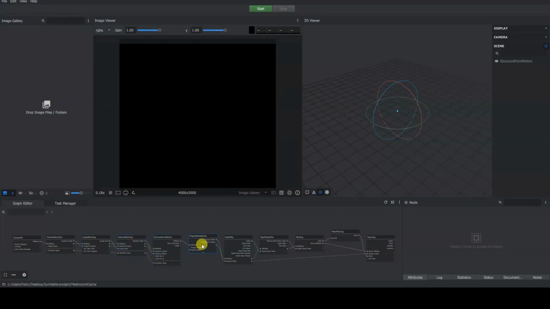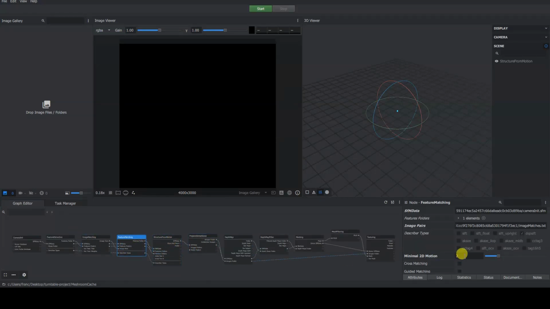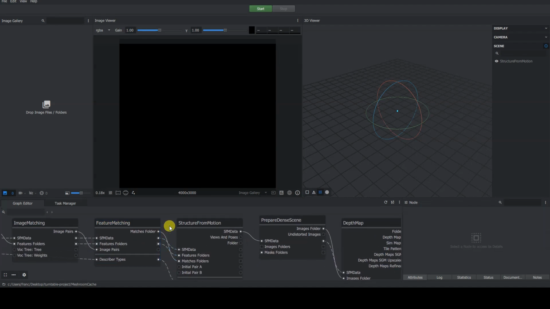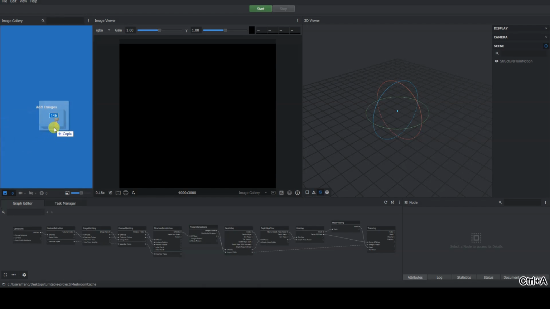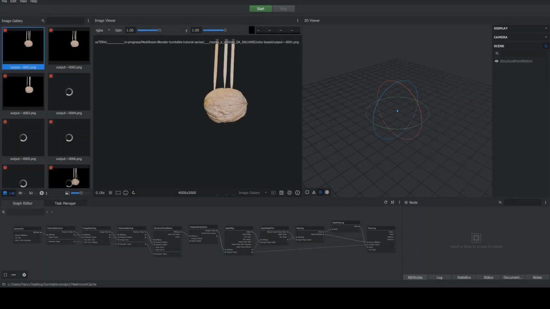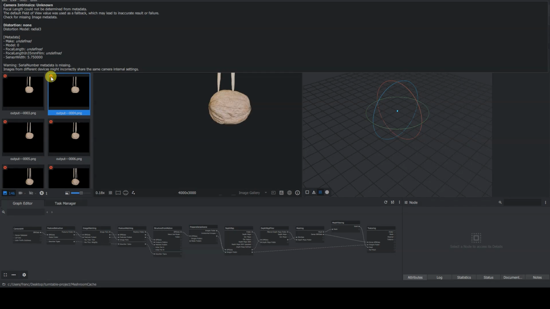First, I open the Meshroom project, which I created in the second episode and saved after setting the minimal 2D motion field of the feature matching node to 2. I import the rendered images from Blender into the Image Gallery tab. As you can see from the red shutter icon, this time the images do not contain additional information because they are no longer the original photographs but renders created in Blender.